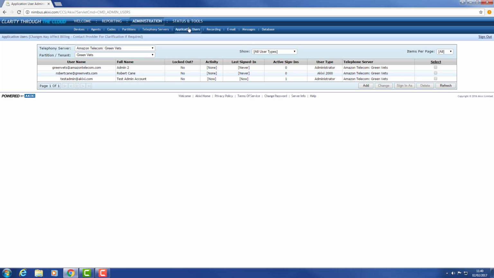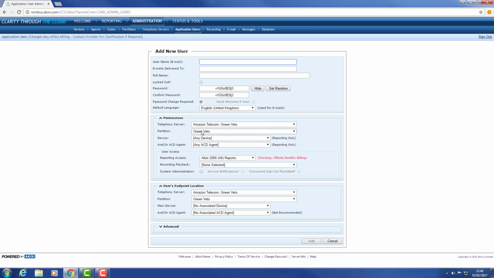To create a presence user, scroll down and select Add, and make sure you have selected the correct telephony server and partition. In the username field, let's add the email address of the presence user. For this example, we'll use Jessica Jones at greenvets.com and click out of it, and the same email address will appear in the emails delivered to box. Add the full name of the presence user in the full name box.